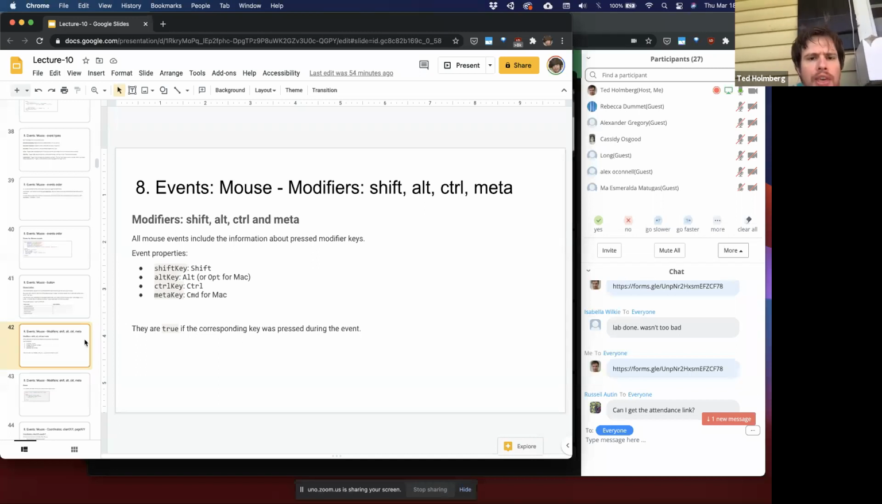Okay, so other things that we might care about: all mouse events also include additional modifier keys. Like, is the shift key also depressed when you capture your mouse event? Is the alt key pressed? Is the control key pressed? Or is the command key on Macs pressed? So this will have a state of either true or false inside of your event object.